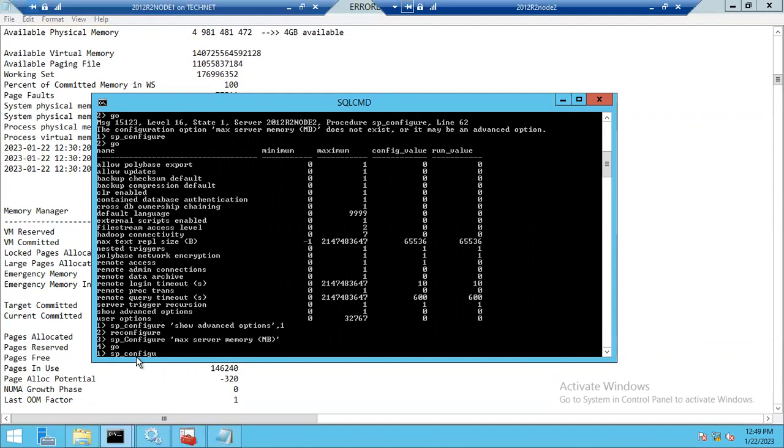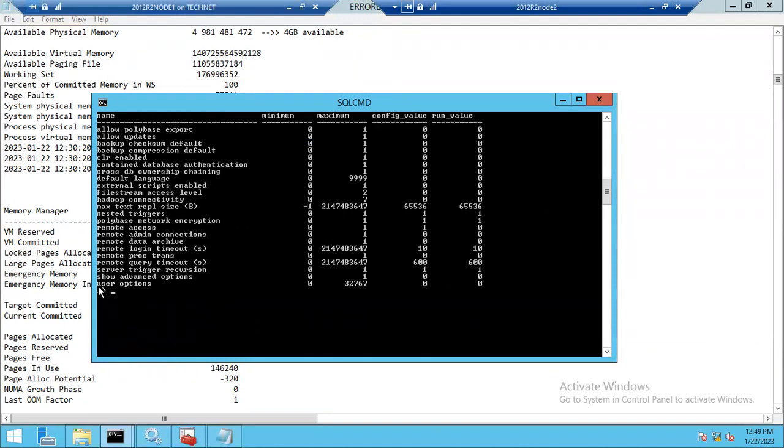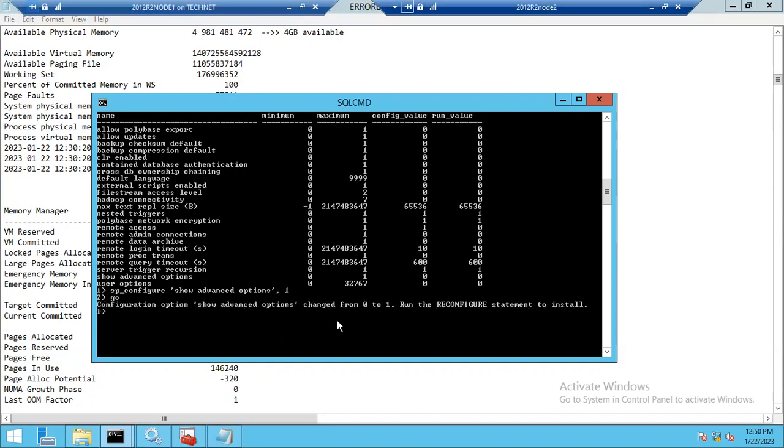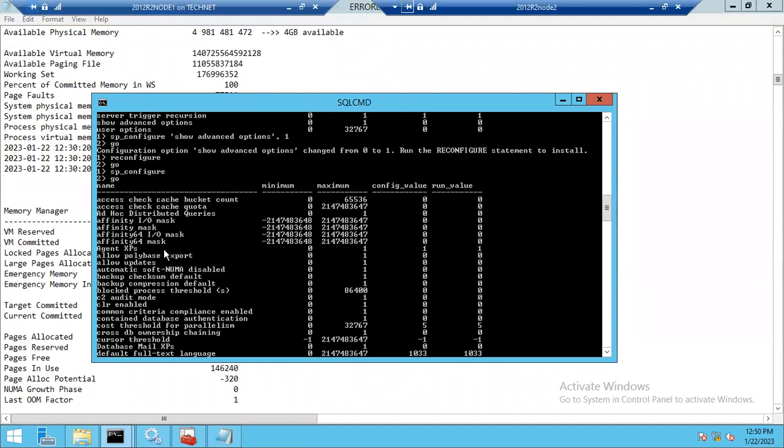sp_configure, go. 'show advanced options', maximum. Okay, sp_configure 'show advanced options', 1, go. Okay, reconfigure, go. sp_configure, go. So now you should see all the options, because for some reason the advanced option had been disabled.